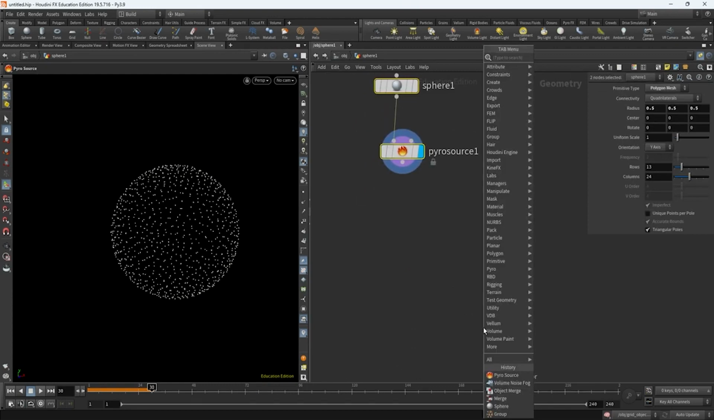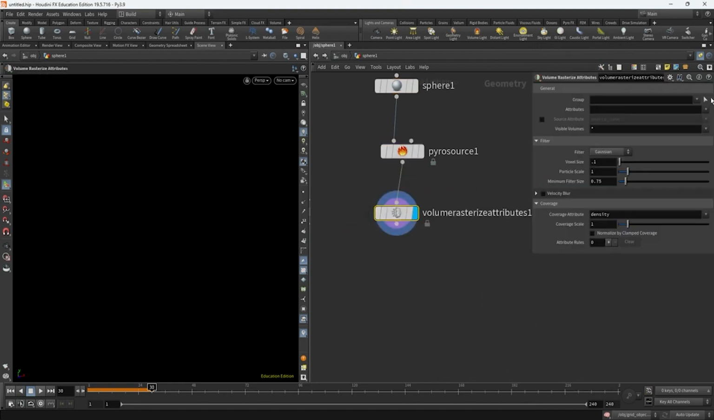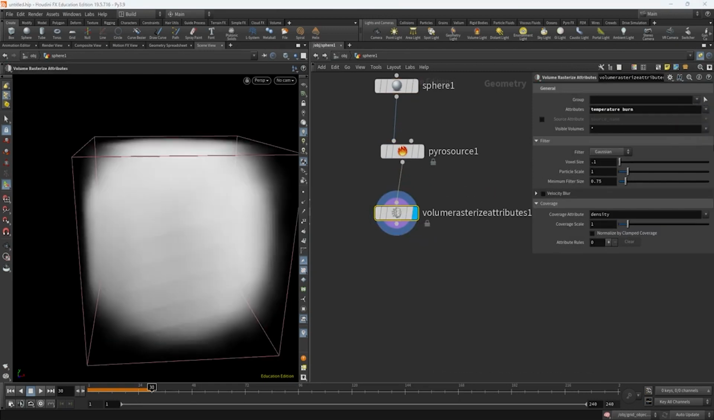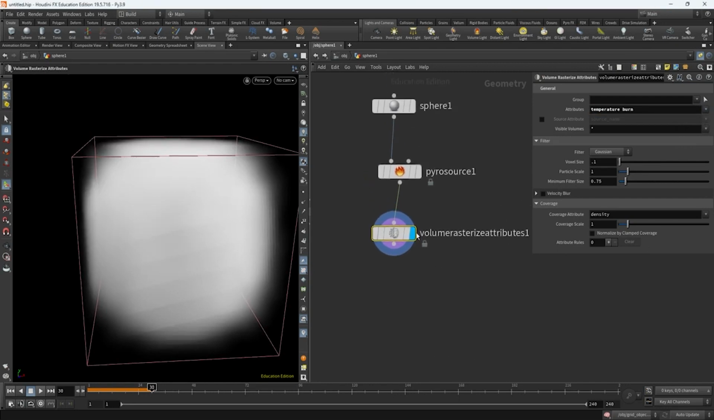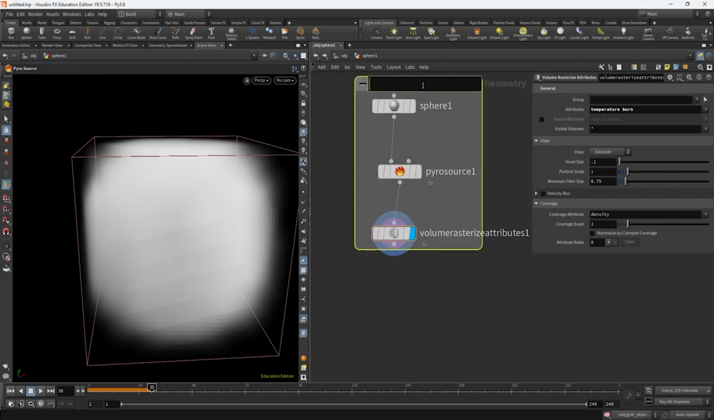Remember, guys, it's volume. So rasterize. So volume, rasterize attributes, right? Plug that in. Remember, the attributes we're rasterizing or converting into a volume is going to be temperature and it's going to be burn. So we already have the sourcing done. So that's add network box and basically that's your source. As I mentioned, you just need temperature and you just need burn. So burn, you can consider that to be your fuel. Temperature is basically the matchstick.